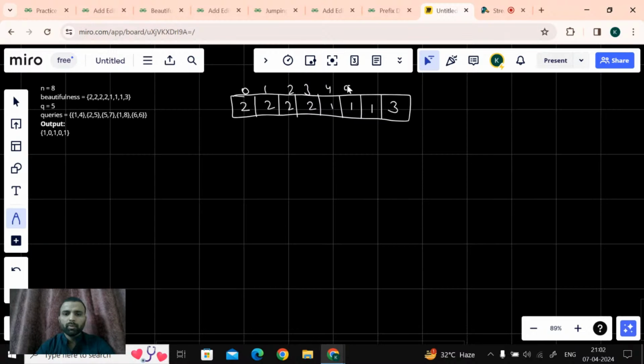First, let me explain the problem. We are given 5 queries on this array. Let's first understand the first query. First of all, I convert the query into zero-based indexing, because here we are given one-based indexing. So let me write here 0 3.